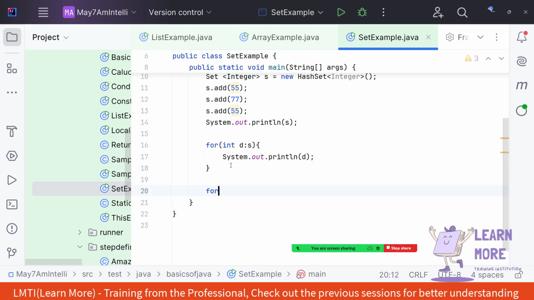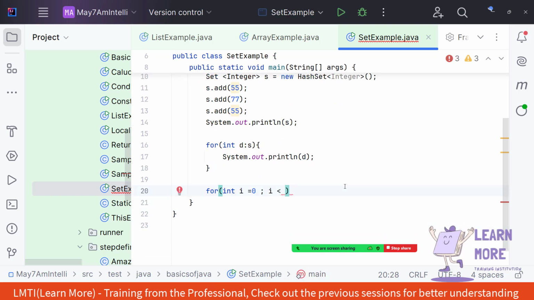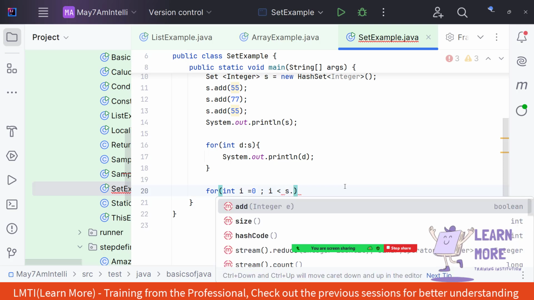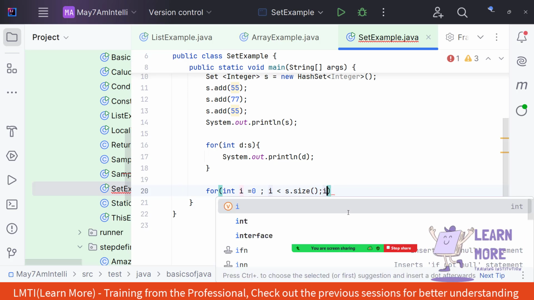There is nothing wrong. What is the traditional loop syntax? It will be initialization, so int i = 0, and then we need to set the condition: i less than the number of values stored inside the list or set. If you need to know the length, I can say s.size(). It will give the method called size. Whenever we say size, it will give the length of the list, or the length of the set. Then I can say i++.